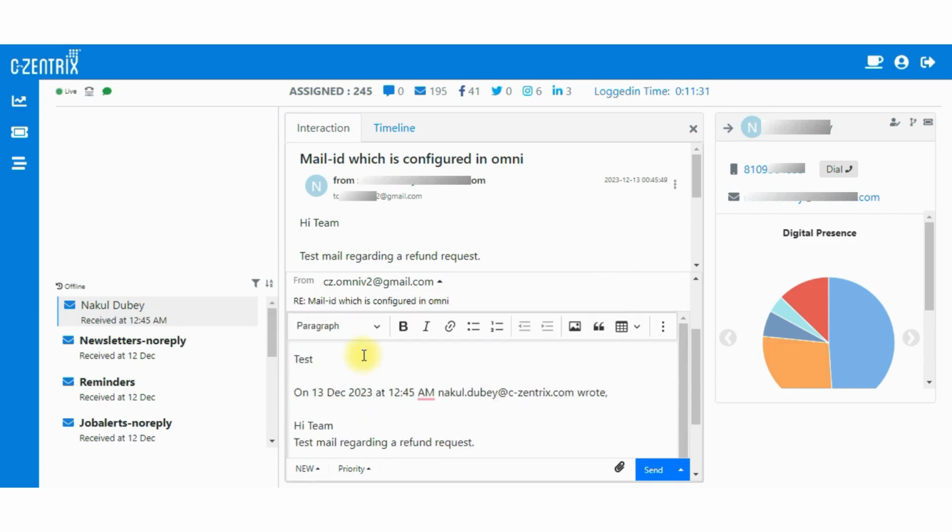I can click the Send button to send this mail. I can attach files to the mail. There is a basic editing option from here, where you can do the editing. You can click on the Save button to save it, or you can just send and save. If you just save it, it will save all the information in the system. If you send and save, it will send it out to the customer.